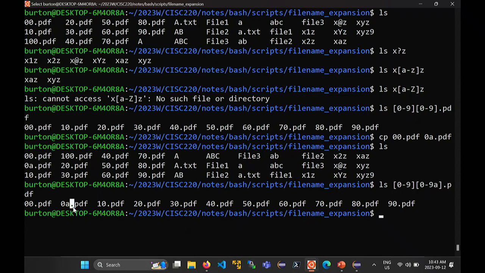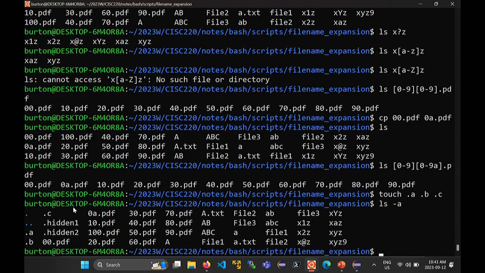Yep. So is it possible to match the hidden files? Yeah. So you have to explicitly specify the dot. So touch .a .b .c. OK. So I just made the hidden files .a, .b, and .c, right? You also have the hidden directories dot and dot dot, right? So the current directory and the parent directory.